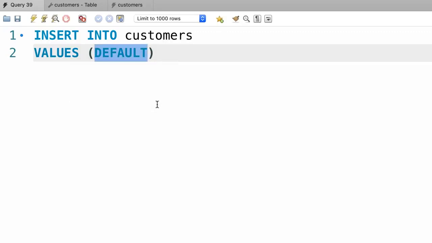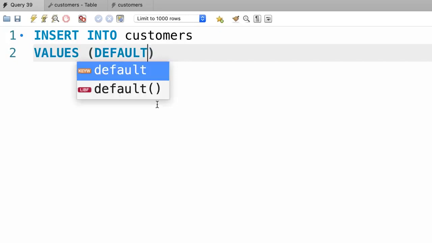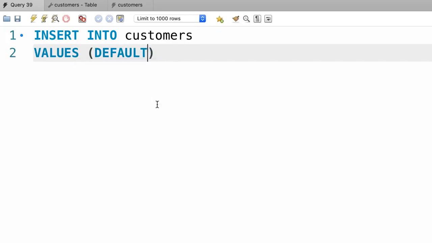Because if you use an explicit value like 200, it is possible that you might have another customer with the same ID. So when you execute this statement, you're going to get an error because you cannot have duplicate values in this column. Every value should be unique. So here we're going to use the default keyword to let MySQL generate a unique value for the customer ID. Now after that, we need to supply a value for the first name and last name columns. So let's say John Smith.